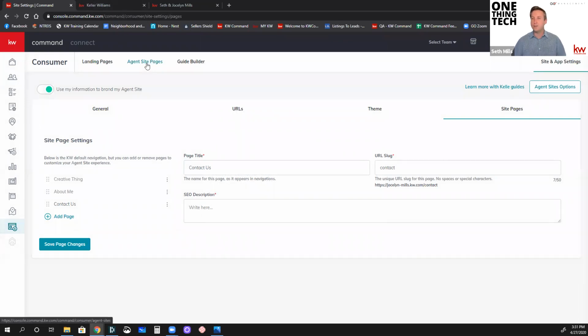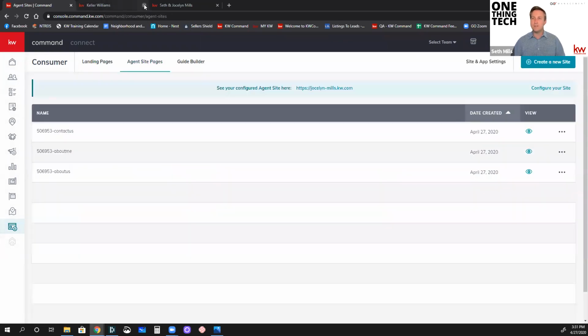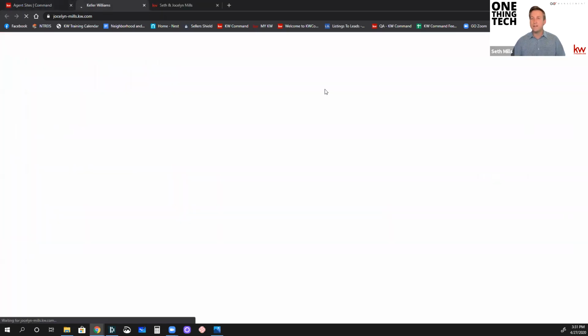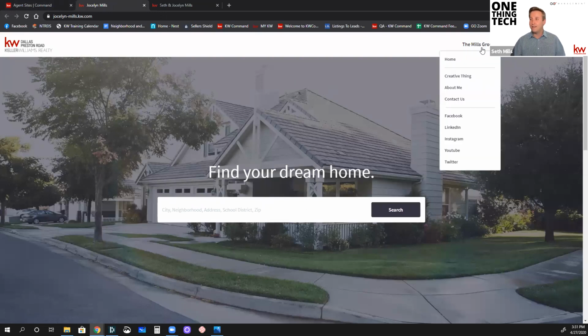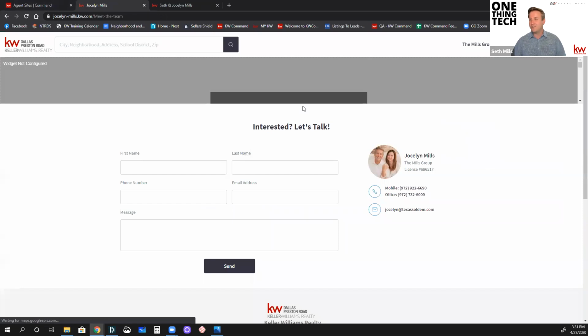All right, so now if we go back to agent site pages, we'll have the same link here. Once we click on that, understand that the first time you set this up, it may not be available immediately. Sometimes with hosting, it takes a few minutes to kick over. It can take a few hours. It looks like in this case, it branded immediately. So I can see the silly title that I wrote in, creative thing. And all these pages are now live.